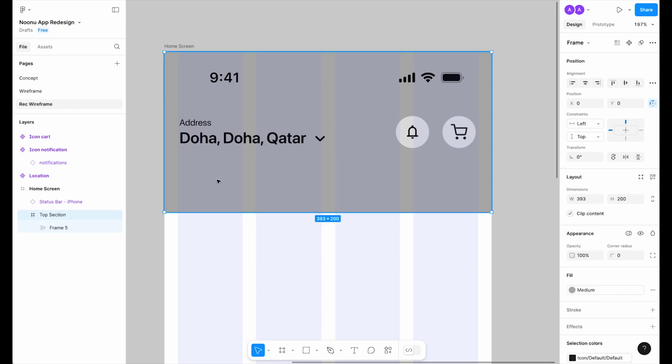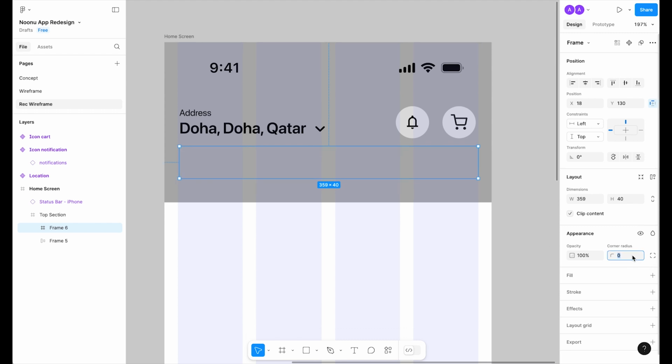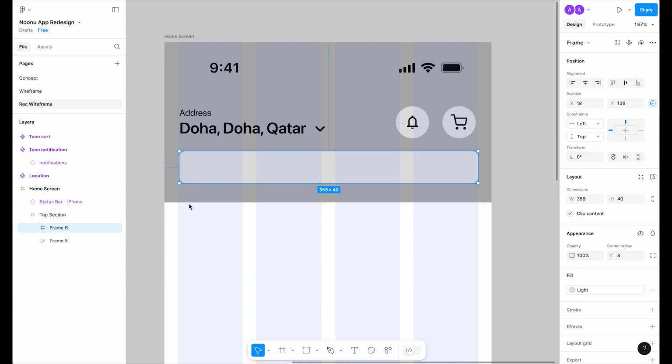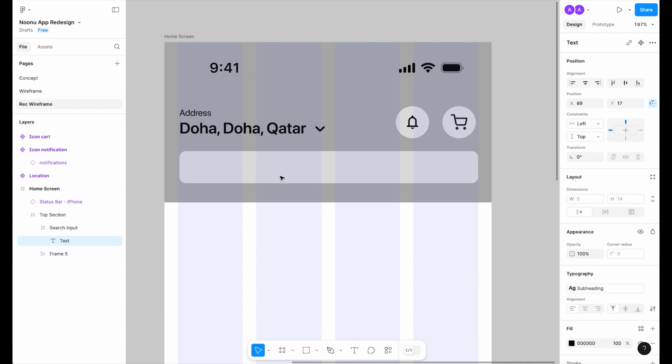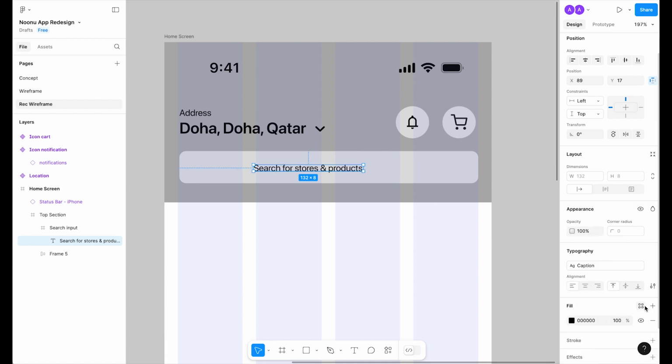Okay, now we need to select the frame tool again, and this time for the height we will be using 40. Let's align it with the grid. For the corner radius, let's try to use 8, and for the fill color we will be using this light color, so this will be our search input. Next we need to select the text tool, and let's type "search for stores and product". For the text, let's use caption, and for the color, make this one light.